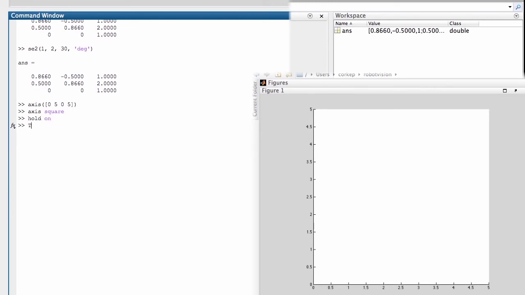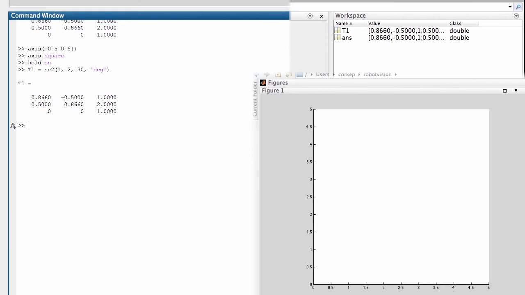The first pose I'm going to plot, I'm going to put into a workspace variable t1, and it is the pose that I looked at just a moment ago, 1 in the x direction, 2 in the y direction, and a rotation of 30 degrees. There is the homogeneous transformation matrix, and now I'm going to plot that. To plot that, I use the function trplot2. The 2 suffix means that it's for 2-dimensional poses. Pass in the pose represented by a homogeneous transformation. I'm going to plot it as a frame named 1, and I'm going to plot it in the color blue.